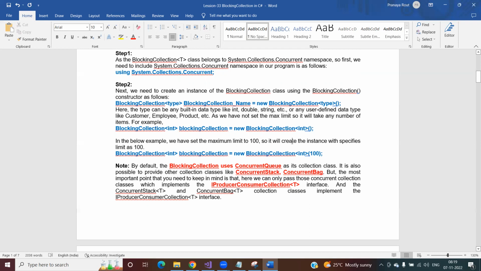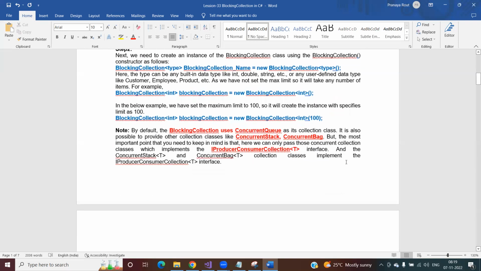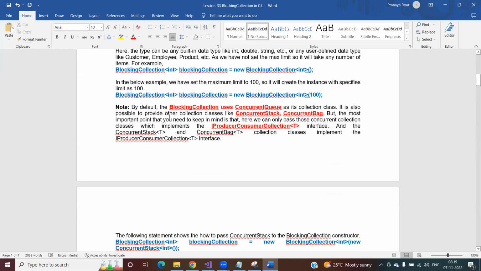If you want to specify that a maximum of 100 elements should be added into the blocking collection, that at any point of time it can store a maximum of 100 elements, then you need to specify the size by using the constructor. And one more thing, guys: by default, blocking collection uses the concurrent queue as its collection class.